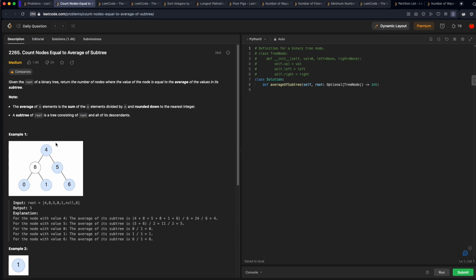All right, let's go down to 6 because that'll be easier. So 6 is a leaf node. So the subtree here is just this node itself. So that's 6 divided by one node, which is also 6. So that's going to be counted. Now 5, we have 5 plus 6, 11, but it's divided by two nodes. 11 divided by 2 is going to be 5.5. Round it down to 5. So that is indeed 5. So that's going to be counted.